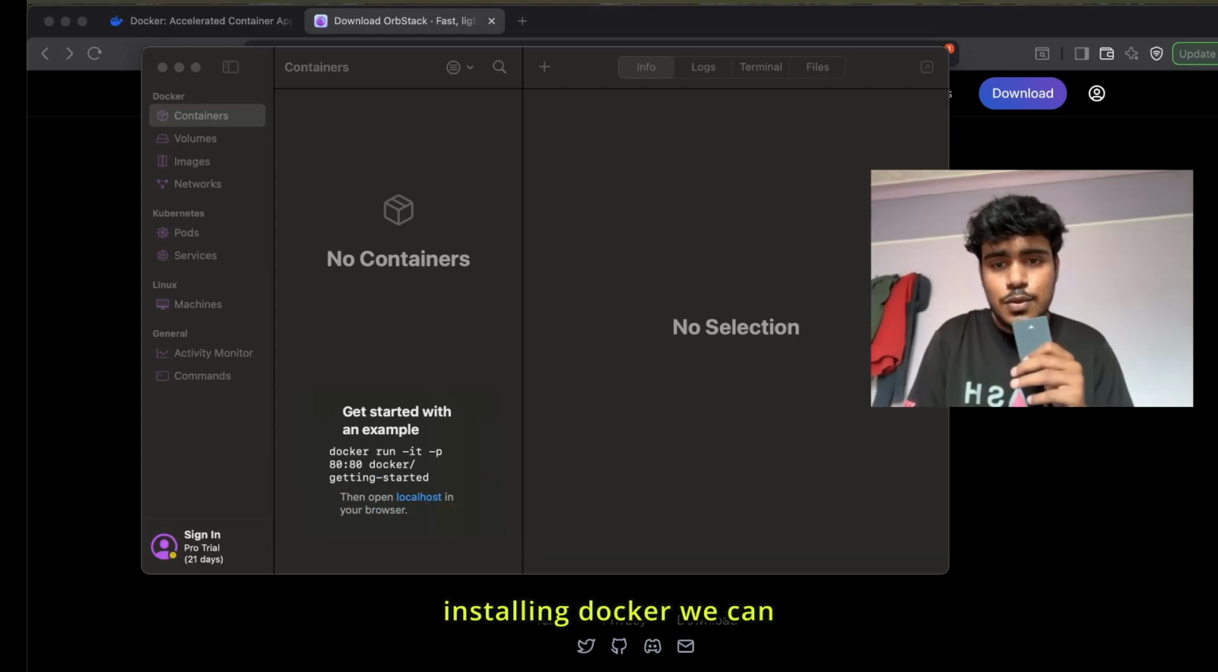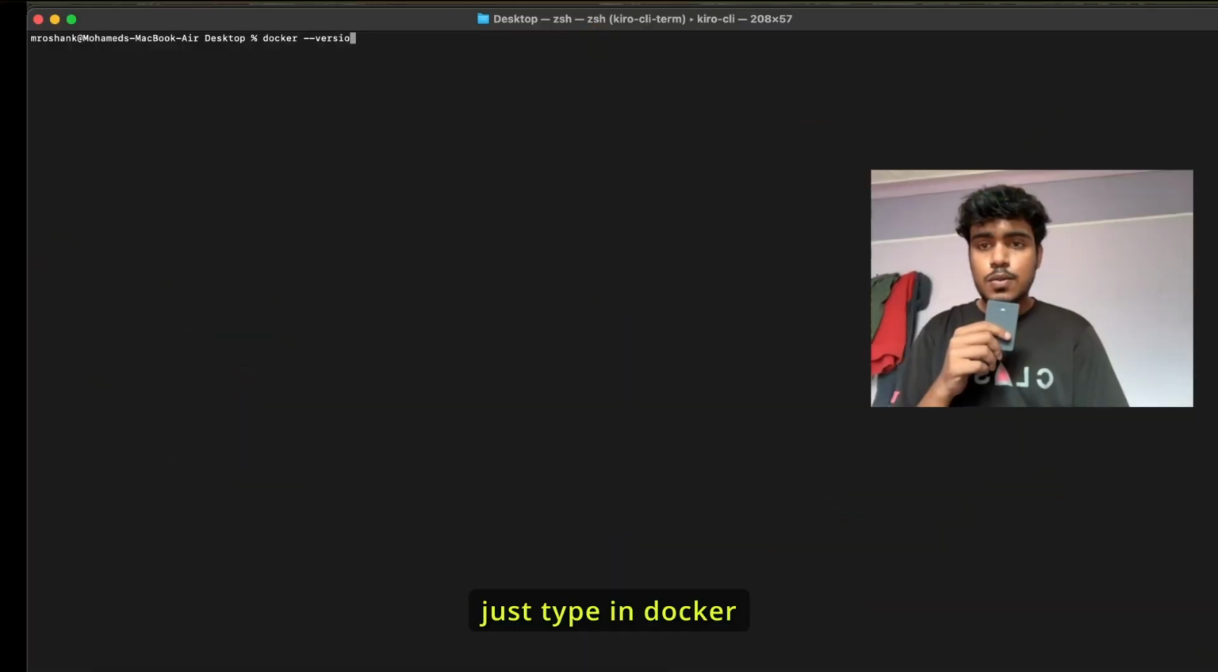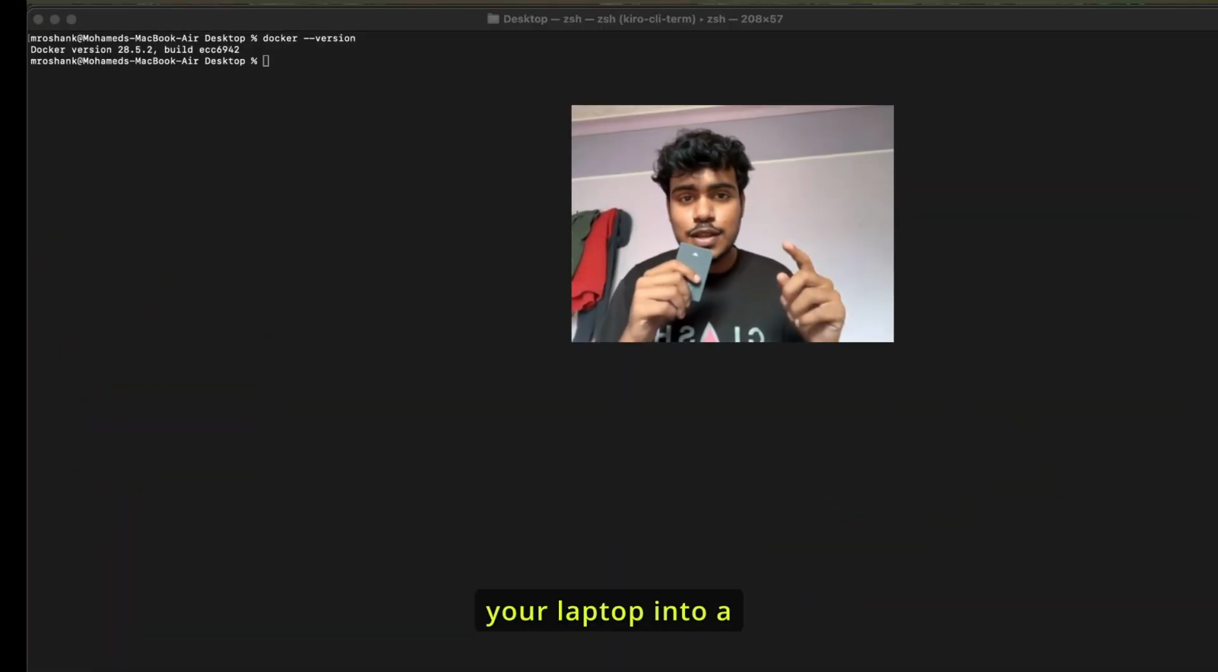Once you're done installing Docker, we can verify that by opening up the command prompt. For that, all you need to do is type in docker version. And if Docker prints any version number, congrats, you have installed Docker on your system. You have officially turned your laptop into a container factory.